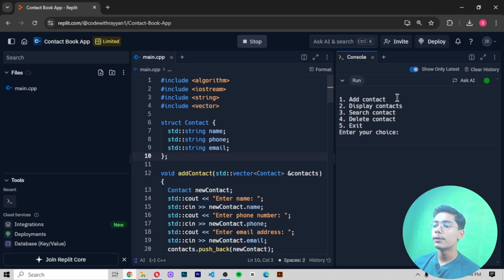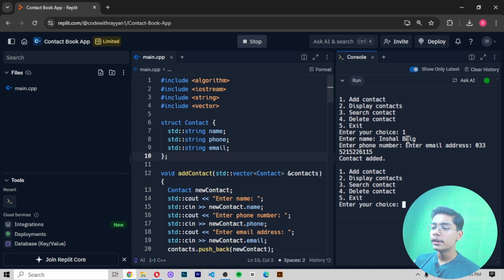So what I'm going to do is first of all add a contact here to see what contact we are getting. So I will be adding the contact by pressing 1. When I press 1 and press enter, you can see now it is asking to enter your name. So I will be entering my name like inshalbaig, press enter, and now it is asking me to enter your phone number with email address. So I'll be adding the phone number here. You can add any number you want, and you can just see it is telling me that now your contact is being added.